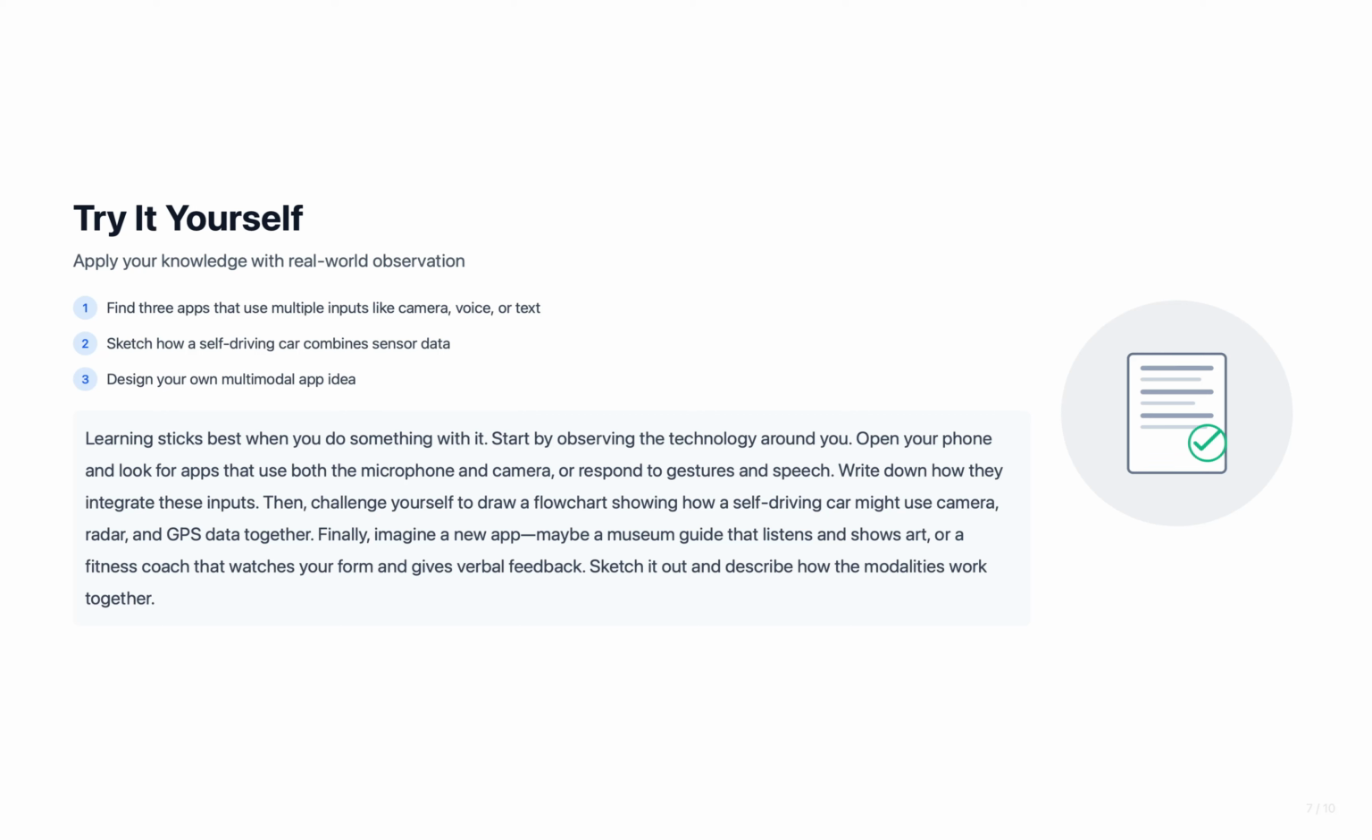Next, try drawing a simple flowchart of a self-driving car. Show how camera data, radar signals, and GPS location all feed into one central system that makes driving decisions. Use arrows to show how information flows and where integration happens.